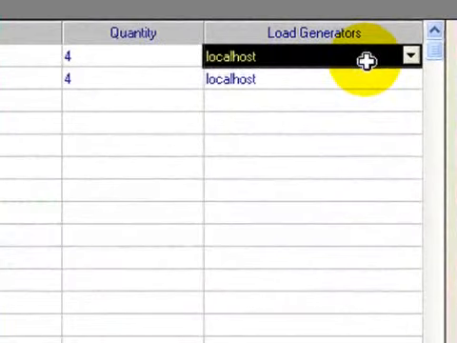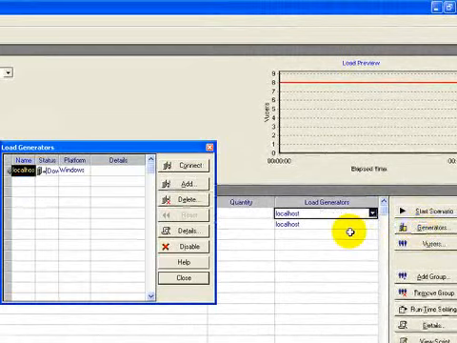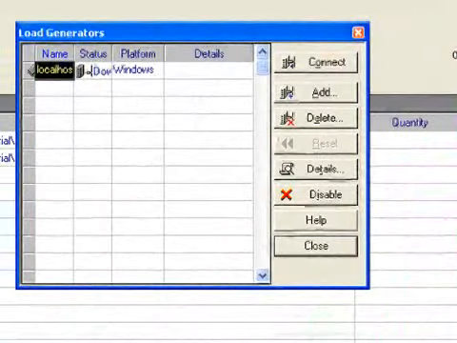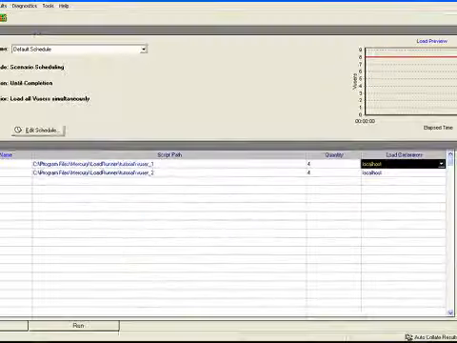The load generators specify the machine at which the vUsers will run. Click on the generators button. Here you can configure the various load generators. For the tutorial purpose, I will stick to the local host. Click cancel.